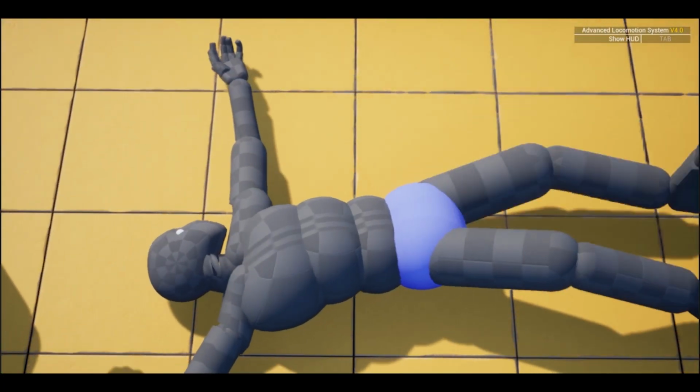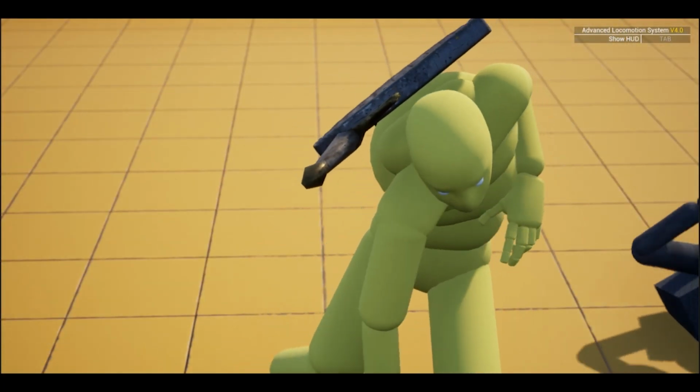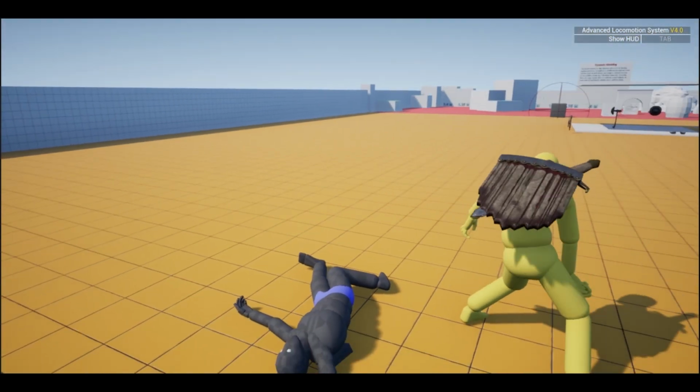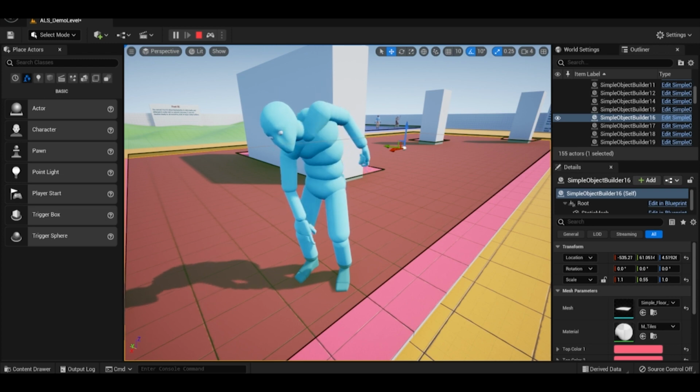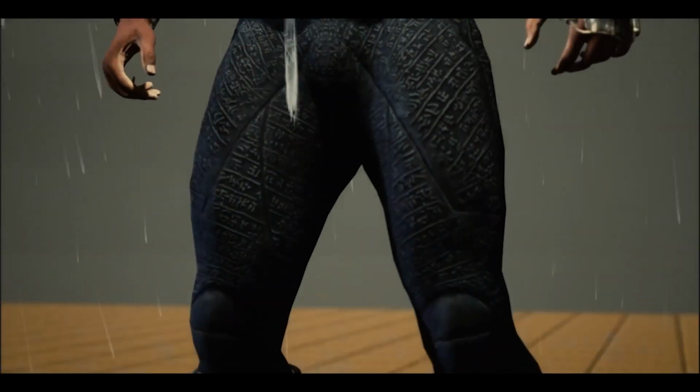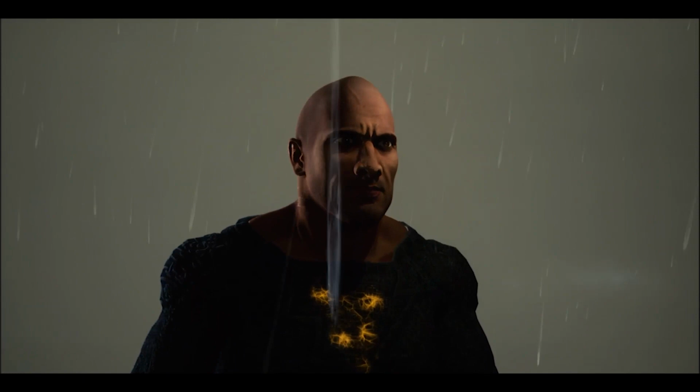In this episode, we'll see how I have added cutscenes that can be reused by different characters, the first version of the AI for the enemy, and on the other hand, a little bit of experimentation with my Black Adam character in the Advanced Locomotion System in UE5.